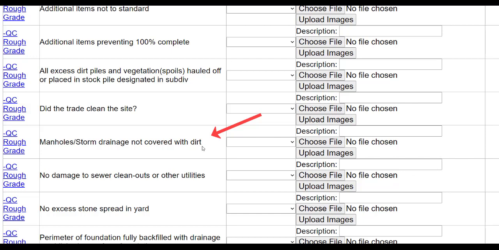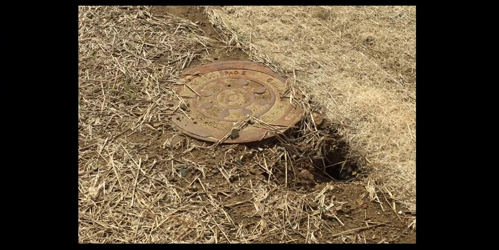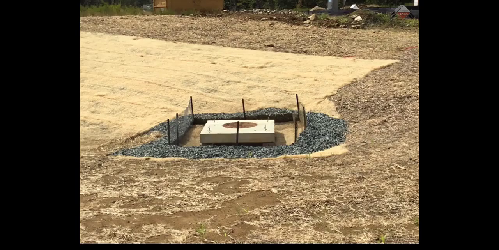Manholes and storm drains not covered with dirt. Now that's going to be really tough to know where those are located, especially a manhole, because it's not really showing up on our plot plans. This is one that you need to go out and walk the site, make sure you're looking for any type of manholes, and it would look like this, or any storm drain inlets, and make sure that they're done correctly.